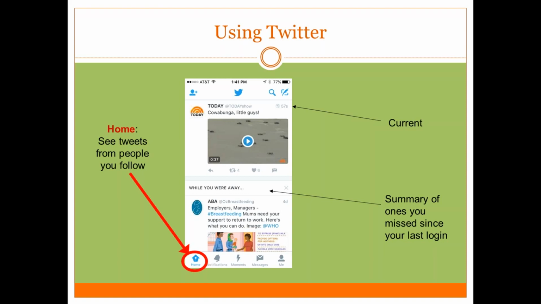So it's going to have a navigation bar down at the bottom, just like Facebook did. The first one I wanted to point out is the bottom left, the little house, which obviously is your home. So this is your news feed, and it's going to show you tweets from people that you followed. It's going to show the most current ones up at the top.